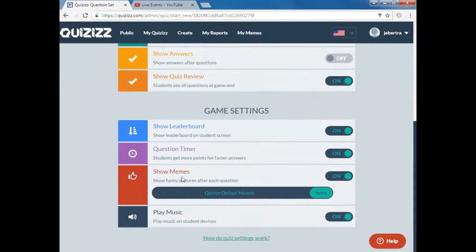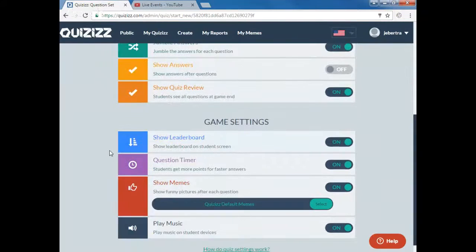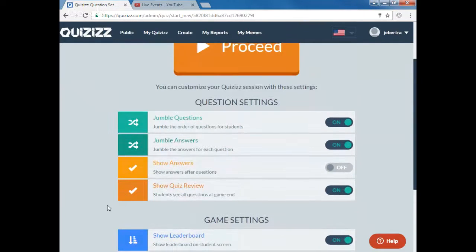And then you can show your memes here, just funny pictures. You can also create your own. I'm not that savvy yet, just working on what they're giving me right now. And then you can play music in the background if you'd like. I'll go ahead and just turn that off just in case you're watching this with somebody around.